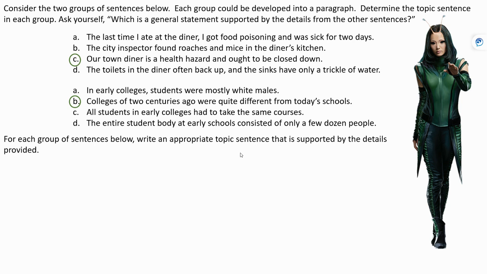So in early colleges, they were mostly white males. Well, now we have females and people of all races and nationalities. All students in early colleges had to take the same courses. Not everyone takes the same courses today. And the entire student body consisted of only a few dozen people. That's different than schools today. Even small schools have thousands of people. I think we have at our school about 2,500 to 3,000 students each semester. So that's certainly different than colleges of 2 centuries ago.